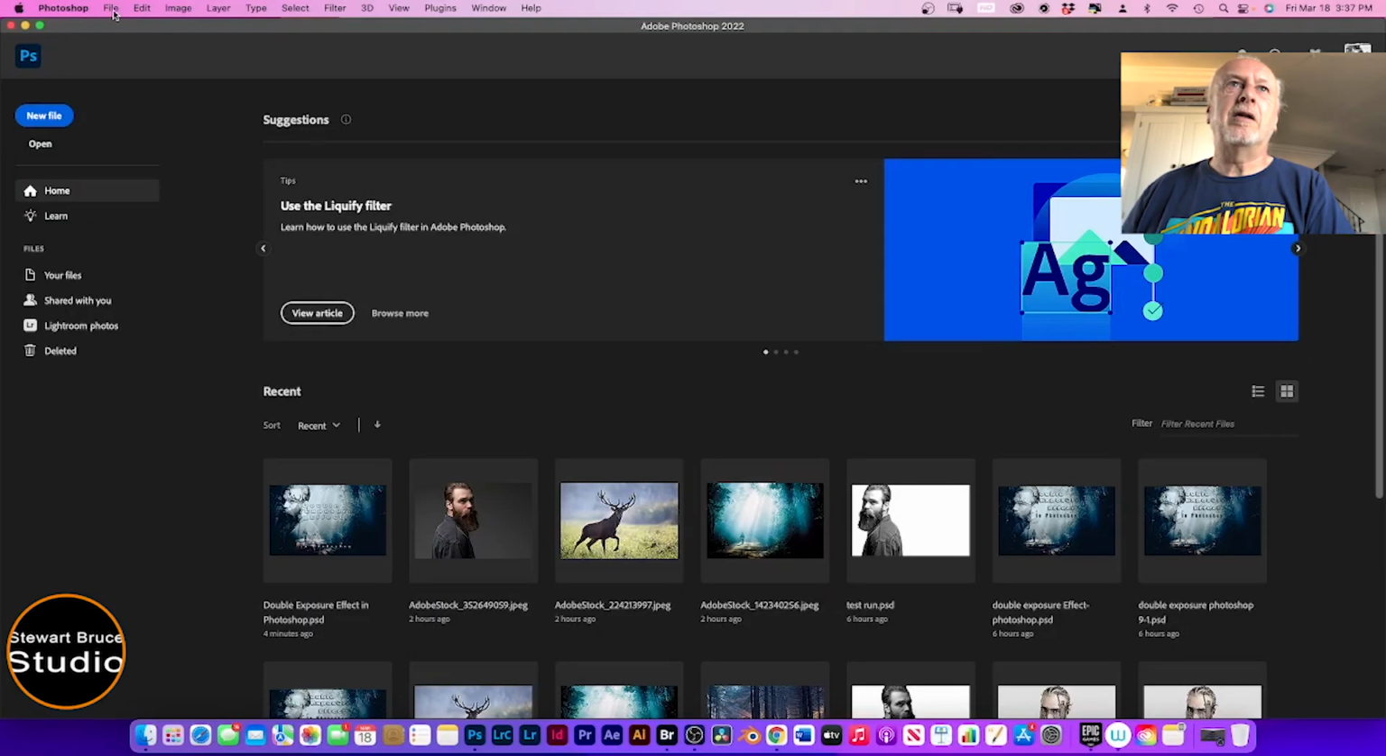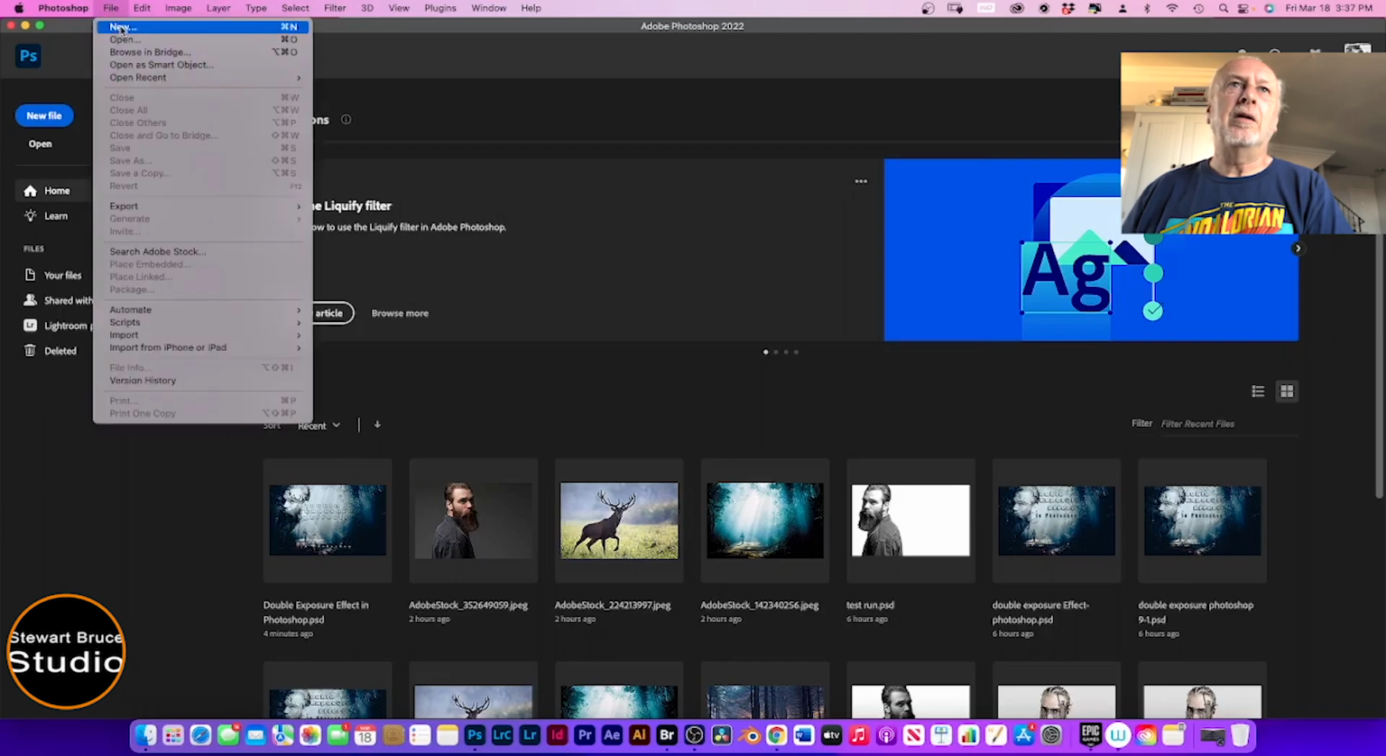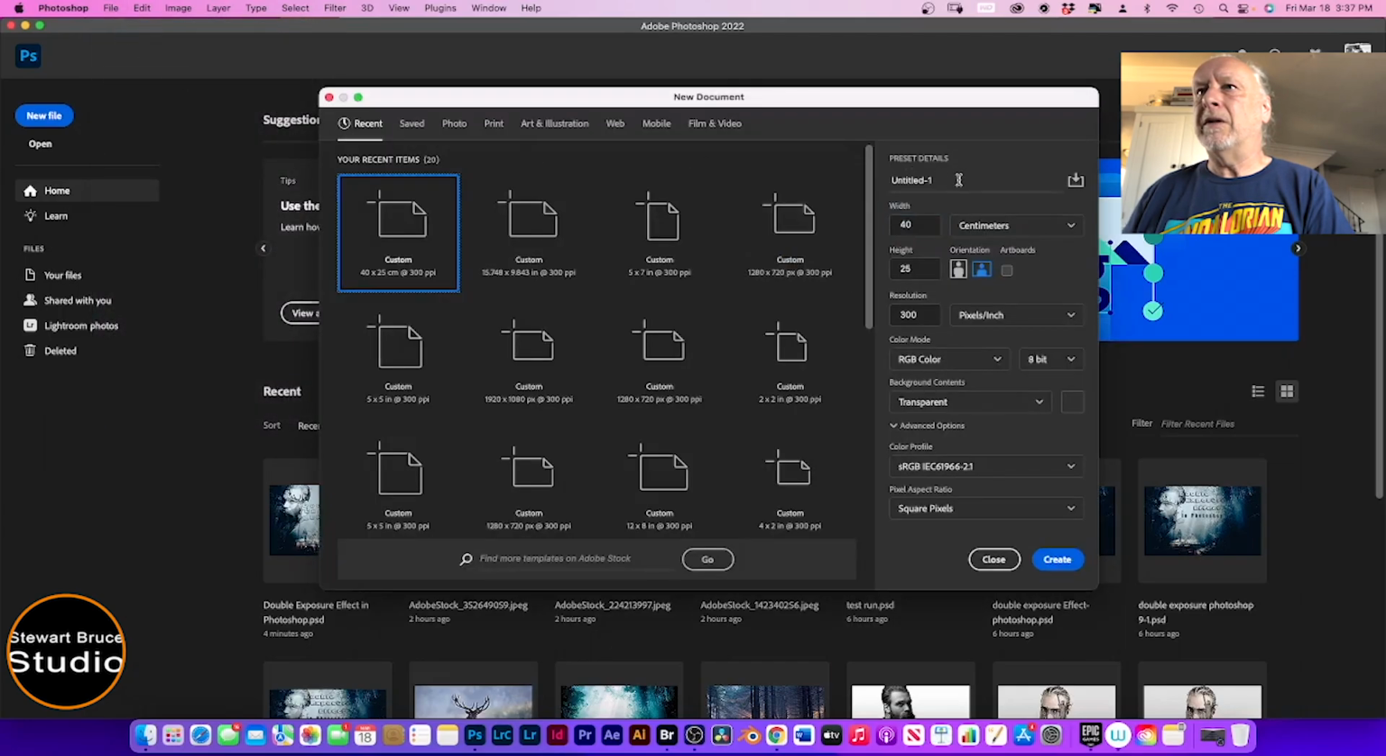Today we're going to do double exposure. So let's get started. Let's create a new canvas. Go to New, and we'll give this a name. We're going to call this double effects.